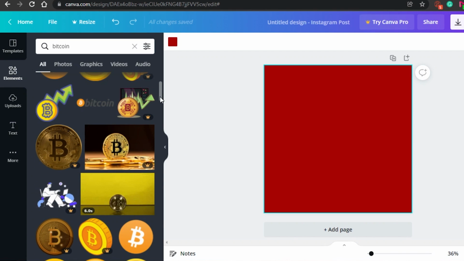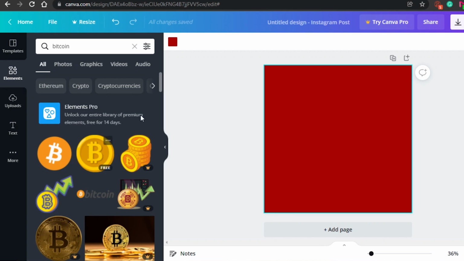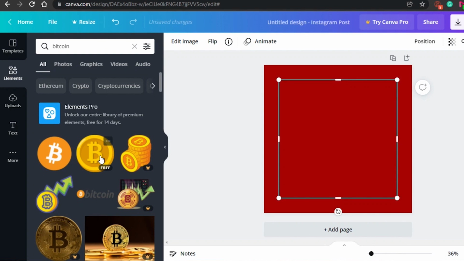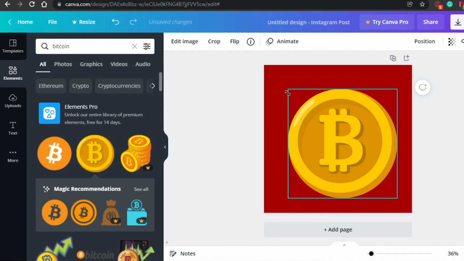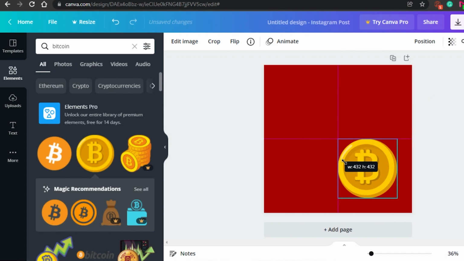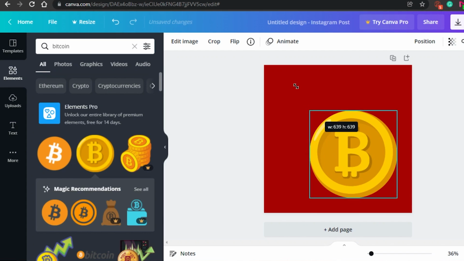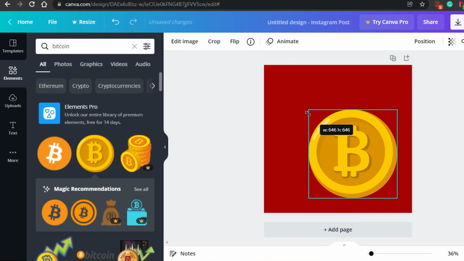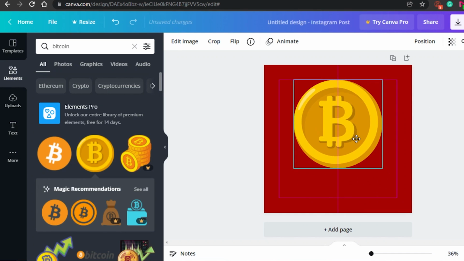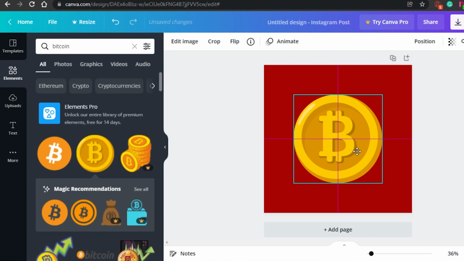So for now, I am going with a simple one. So I am going with this one right here. I will simply click on that and it will be added to my NFT. Now the size is pretty big. So what I can do is I will simply click on these dots and I can make it as small as I want to. You simply click on that and then you can change the size of the element. So it is going to be this size, and then you click on that and you can just move it. You will see these pink lines that tell you the center position for the element, and you can see right now it is in the center. So this looks pretty good.